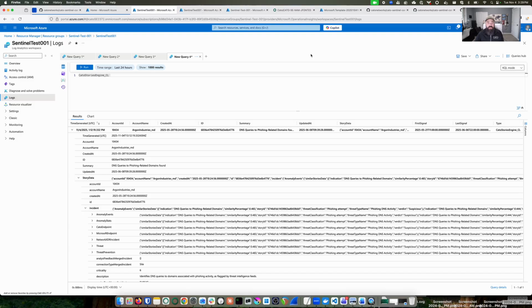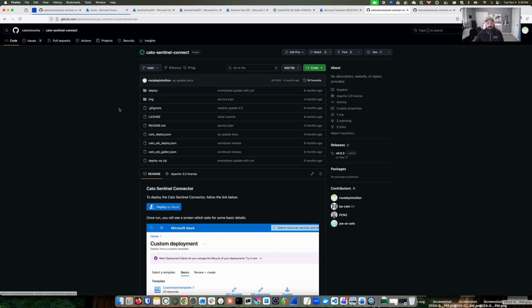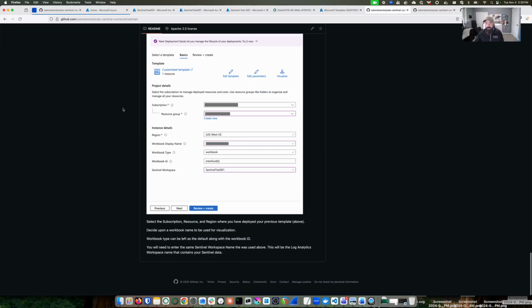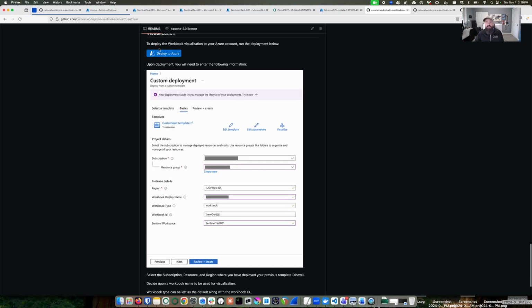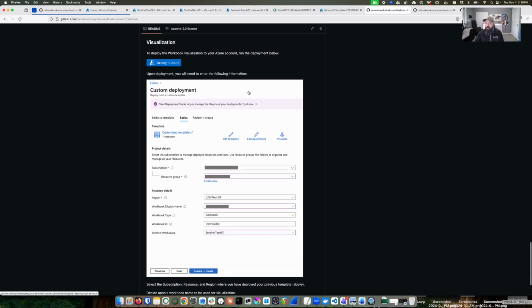So one of the questions we get is, how do we parse the XDR data specifically? Or are there example queries that we can use for the events data, that type of thing? The way that we do that is by showing it in an application. If we go back to our GitHub page, we scroll almost all the way to the bottom. We can deploy a visualization workbook in Azure that contains the queries so that we can model those for our own custom reports, or we can use them for our custom alerting.